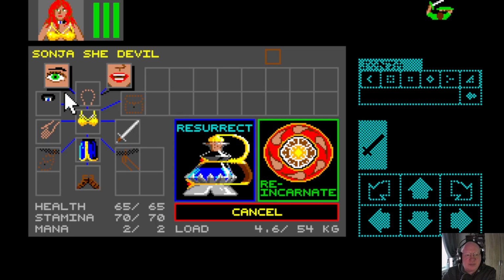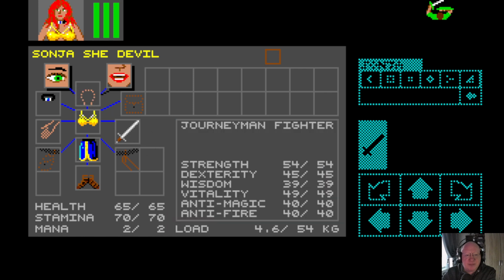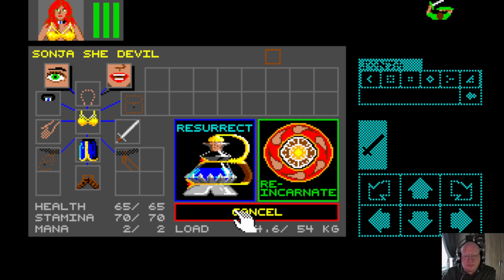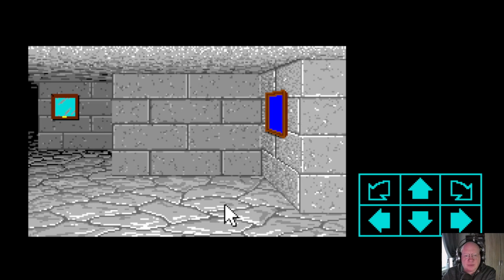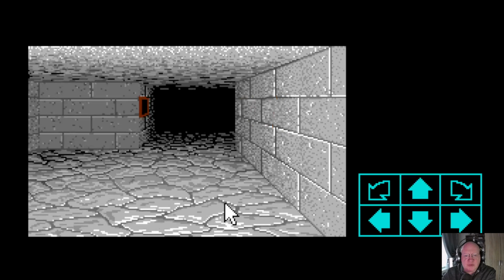Sonya the She-Devil. She's wearing a little choker that does nothing useful, but she has a starting sword, bit of modesty protection, good health, good stamina, poor mana. But her strength is actually now the best we've seen, 54. Wisdom 39, which is fairly poor. Good dexterity, good vitality, good anti-magic, and good anti-fire. And then we move on to the next set of characters.